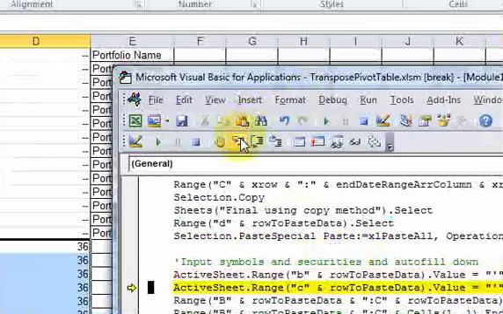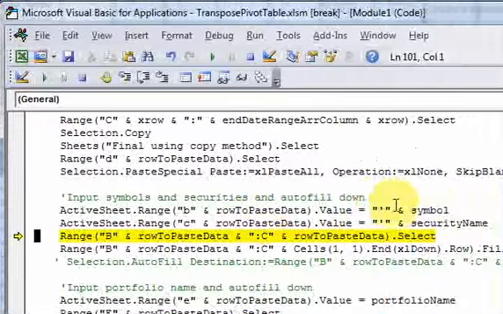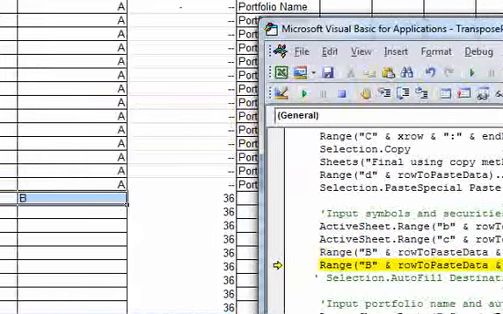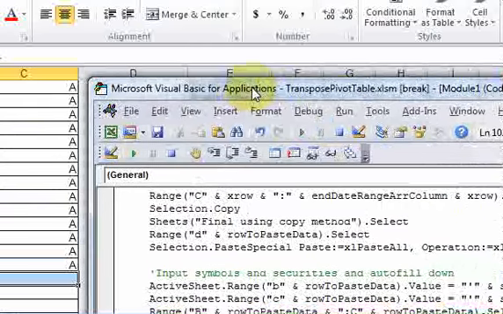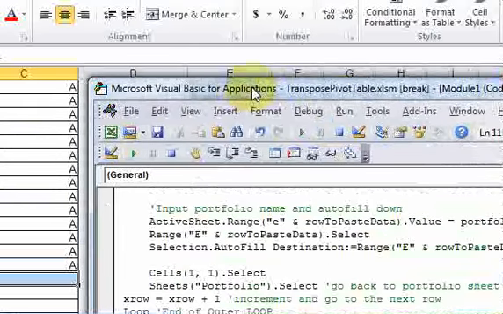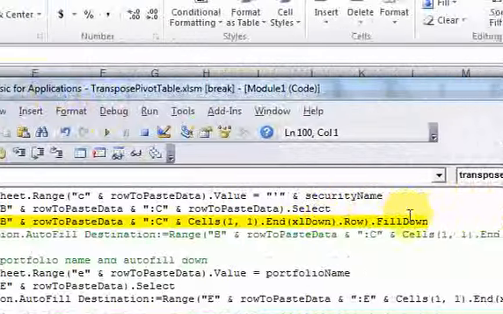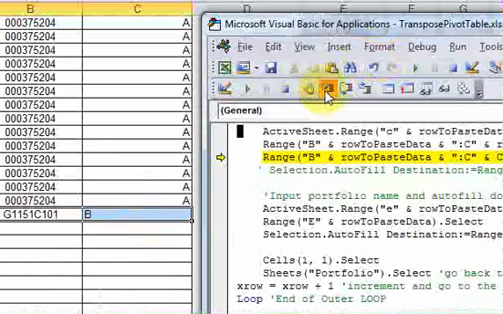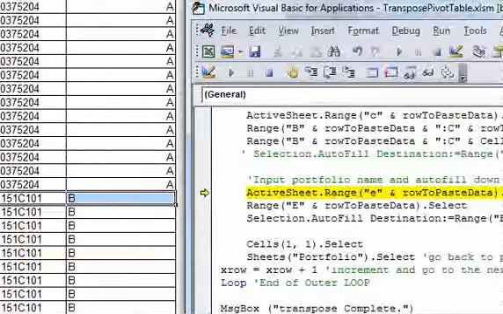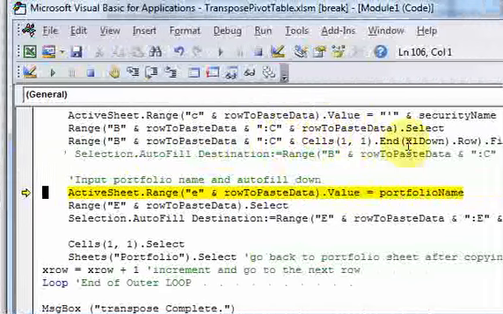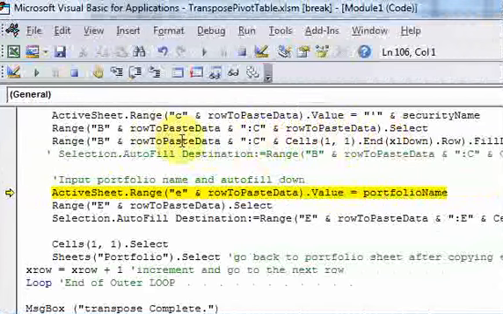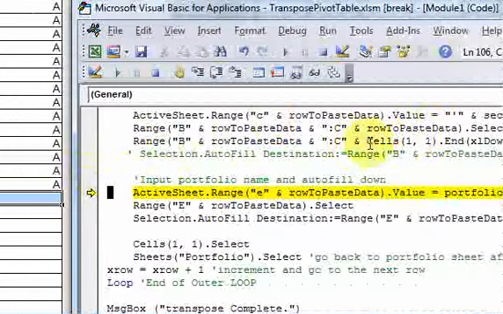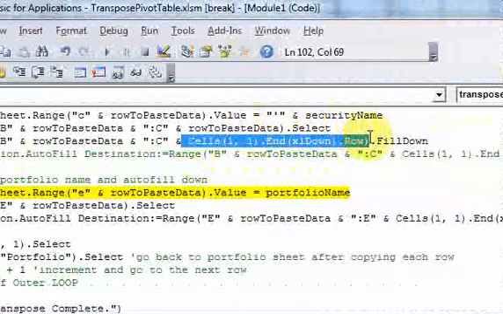Then I do the same thing I did before. I put the symbol and security name in. I select that range right there. I select it. I use this fill down method. So now I'm going to use fill down to populate these cells right here. They're populated now. Notice that fill down method starts at the row you pasted the data, which was 255, and it goes all the way down right here using that end xlDown again, right?